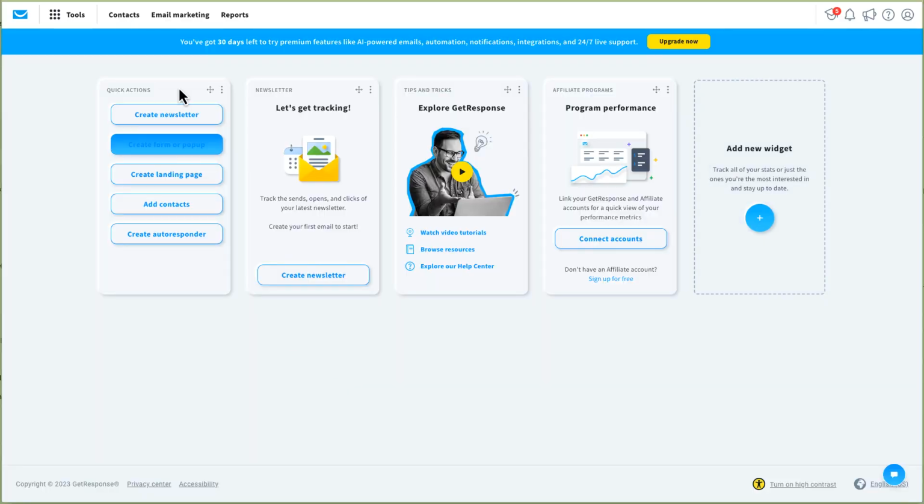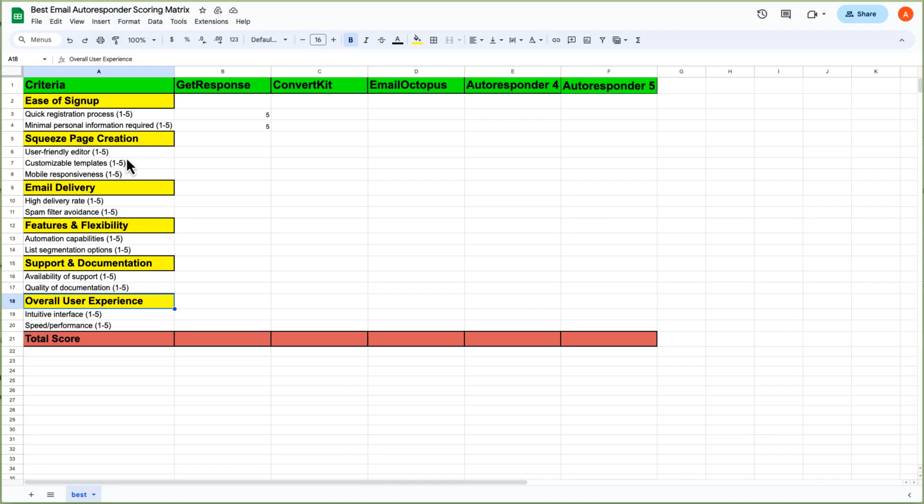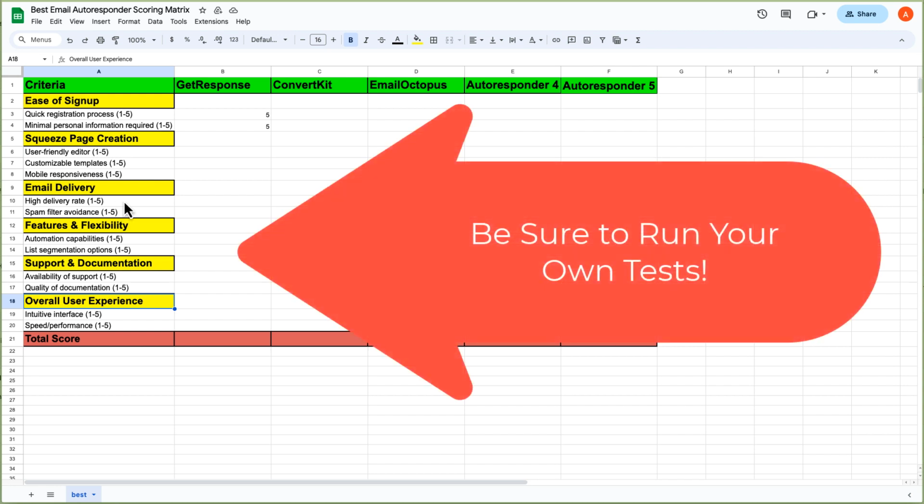And then at this point, this is where you would start diving in, creating a newsletter, creating forms, creating landing pages, adding contacts, setting up or creating your autoresponder. Going back to your matrix and saying squeeze page creation, how simple was this? And then testing email delivery. And then again, remember, this is based on your test. So make sure that you test email delivery by sending some test emails to some test Gmail accounts, some test Yahoo accounts, some accounts that you have set up on private domains, all these different things to make sure that the email delivery is working for you and your domain.